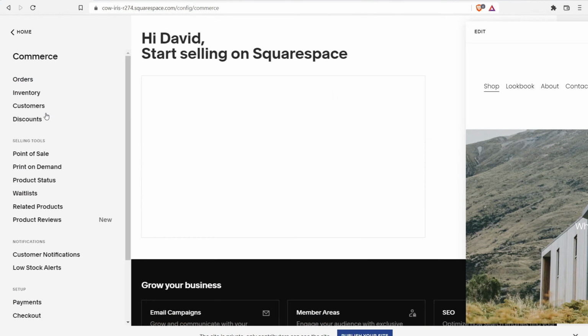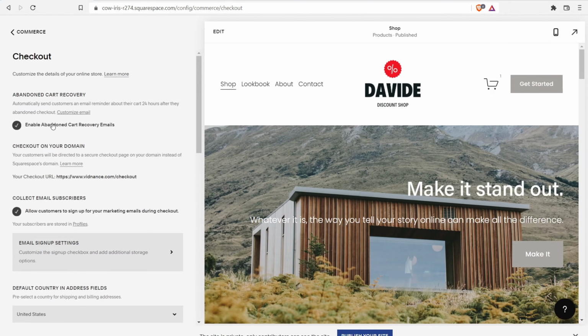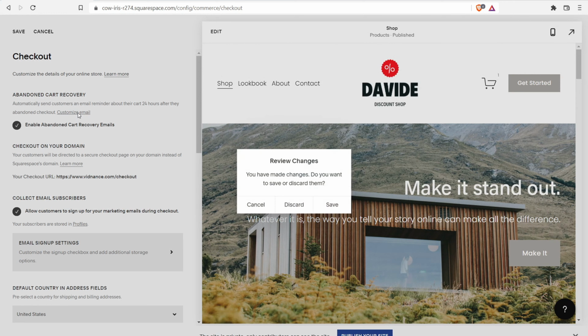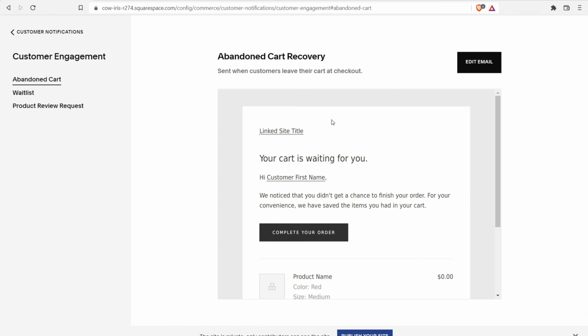Navigate over here to Commerce, and then navigate down to where it says Checkout, and then toggle on abandoned cart recovery emails. It's that simple. Now, if you want to customize the email, you can also do that. Click on Customize Email. We'll click on Save, and then it will give us a preview of what the email looks like. So we want to edit the email.